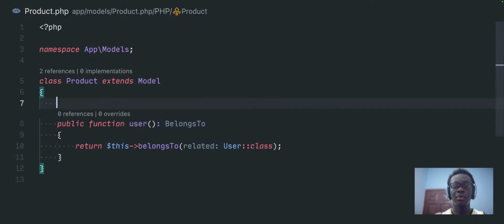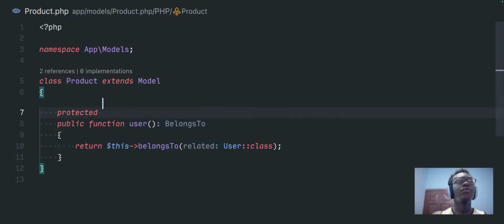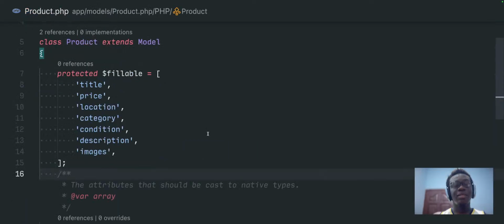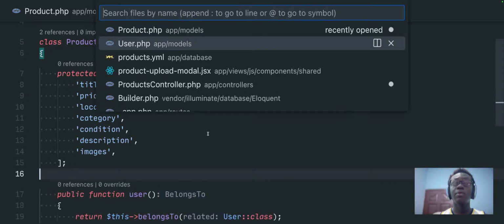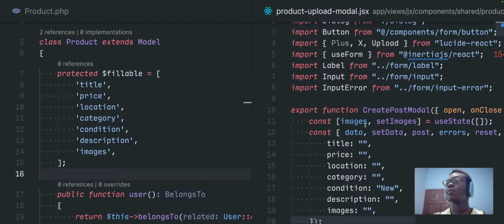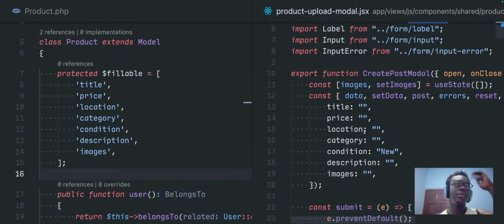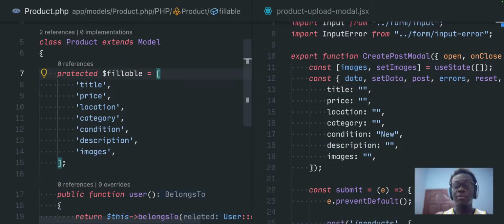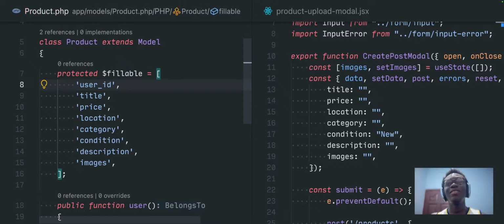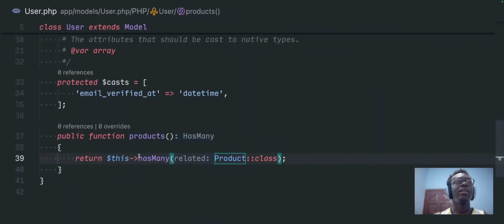And then I will add protected fillable. There we go. Oh, this one is ahead of me this time. I'm just going to verify that we have everything: title, price, location, category, condition, description, images. Yeah, I think we have everything. I'll just add this one for whatever reason, but anyway, let's just go with that. Protected fillable done, and then we have our relationship.